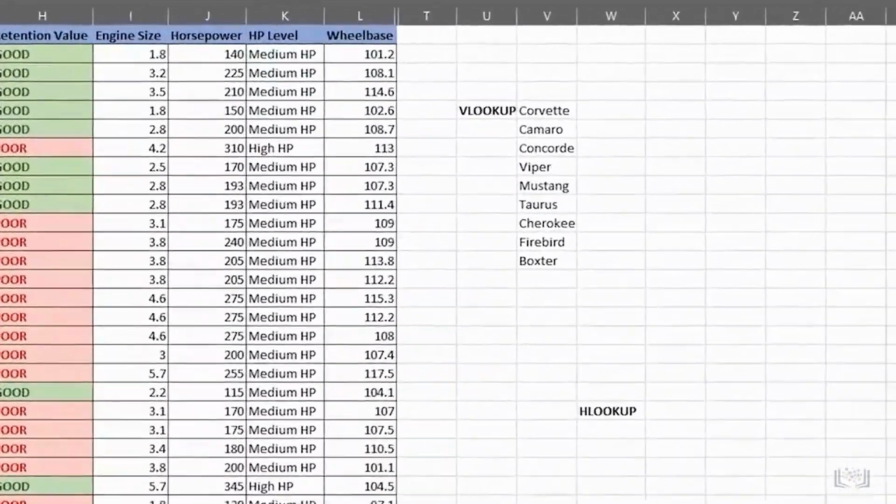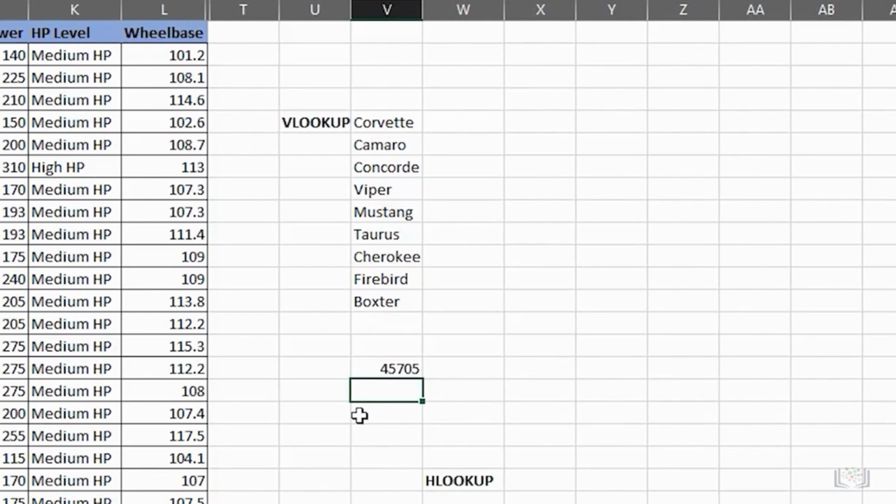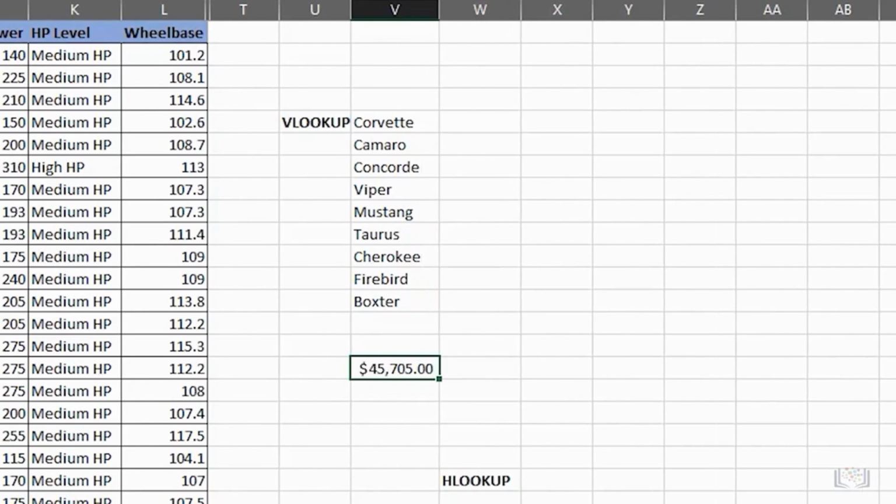Then we can delete the original column. We then enter the formula seen in cell V16, which is looking for the word Corvette in the table array from cell A2 to G156, and then looks for the value in the fifth column, in this case, the price column, that matches the row containing Corvette and returns an exact value of $45,705. Note that in this example, we are using a part of our existing data table as the lookup table or table array.